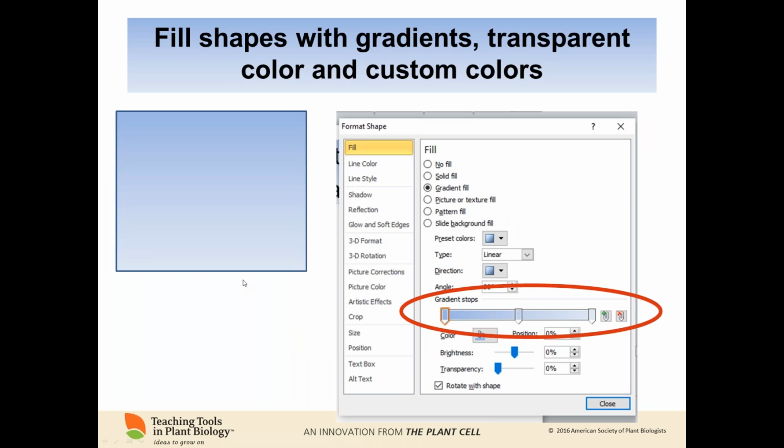Great question. Okay, so a few more things. We've looked at what you can do with shapes, and I think that a really nice thing to do with these shapes is to use a gradient fill. So if you haven't used a gradient fill, when you make a shape, you go to fill, you get a menu. You can fill with pictures, patterns, etc.